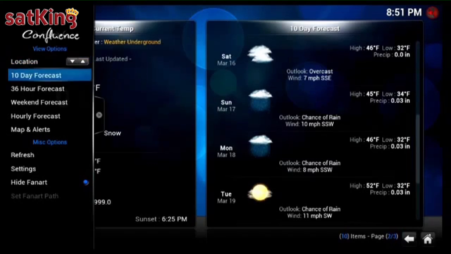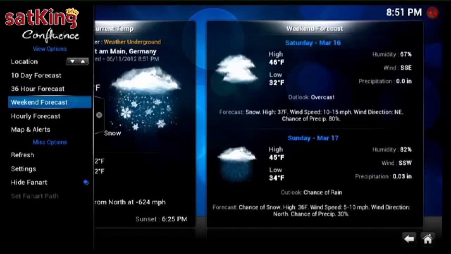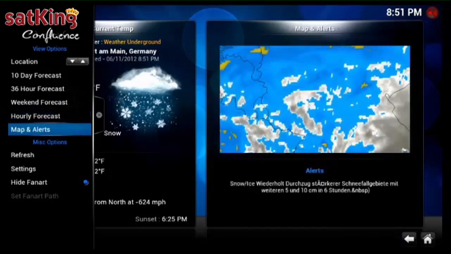Depending on your viewing preference, you can see the weekend or even hourly forecast. Just choose your favorite three locations from all over the world and check the weather whenever you wish.